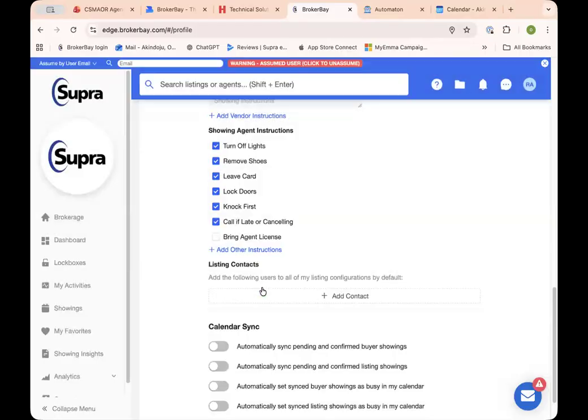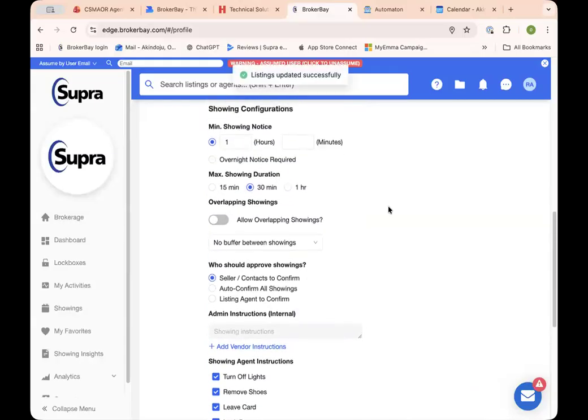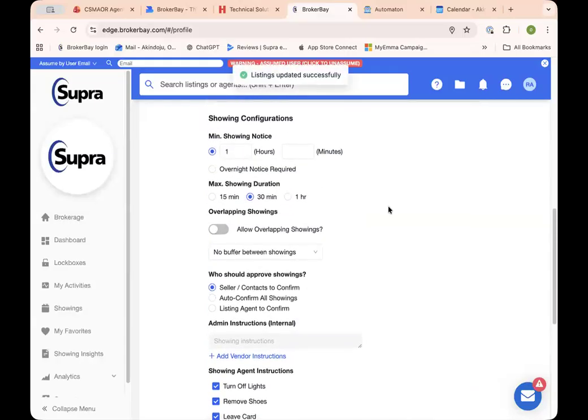Perfect. So as you can see, this allows you to create a default showing configuration without having to go to all of your listings and include one hour, 30 minutes. But again, something to note is that you will still need to go into all of your listings to add your access instructions based on how you want that property to be viewed.